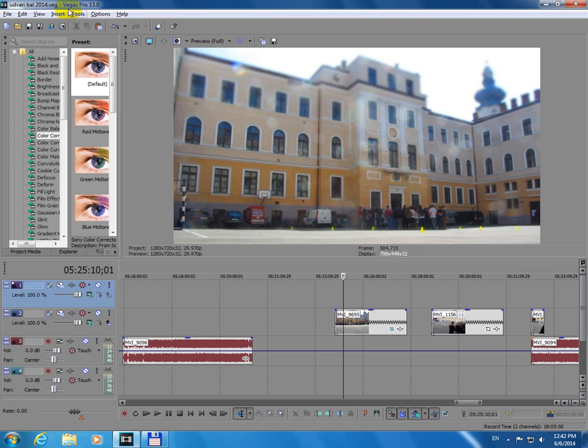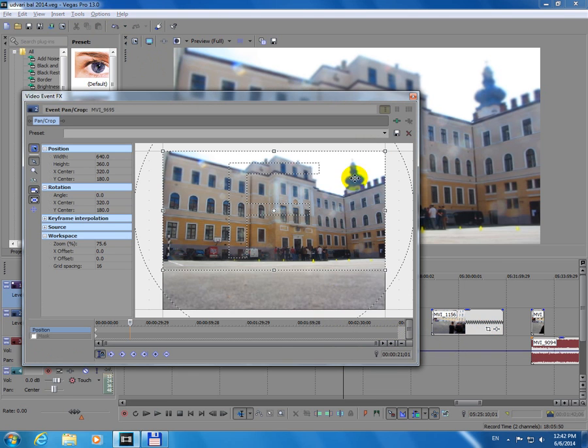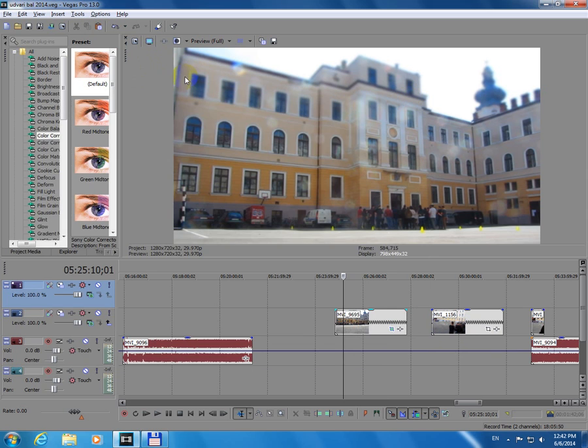Okay, this is a tutorial in Sony Vegas Pro. I'm using version 13 on how to add a hotkey or shortcut key to this event pan crop window. Each and every clip has this event pan crop button, and how to open that one using the keyboard only.